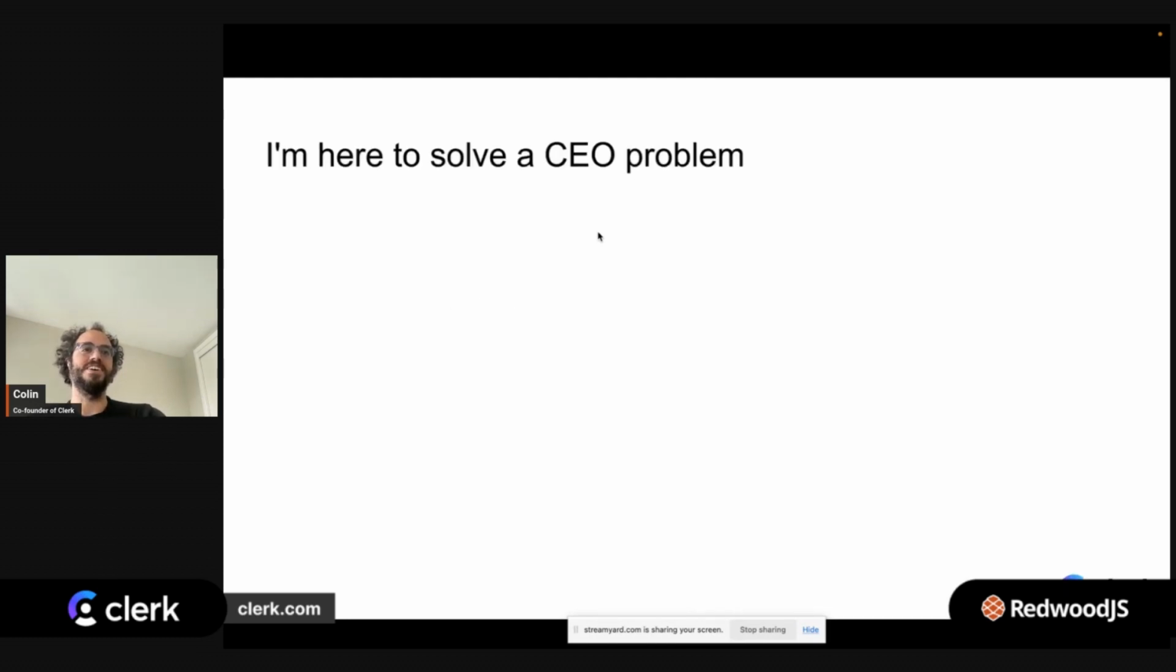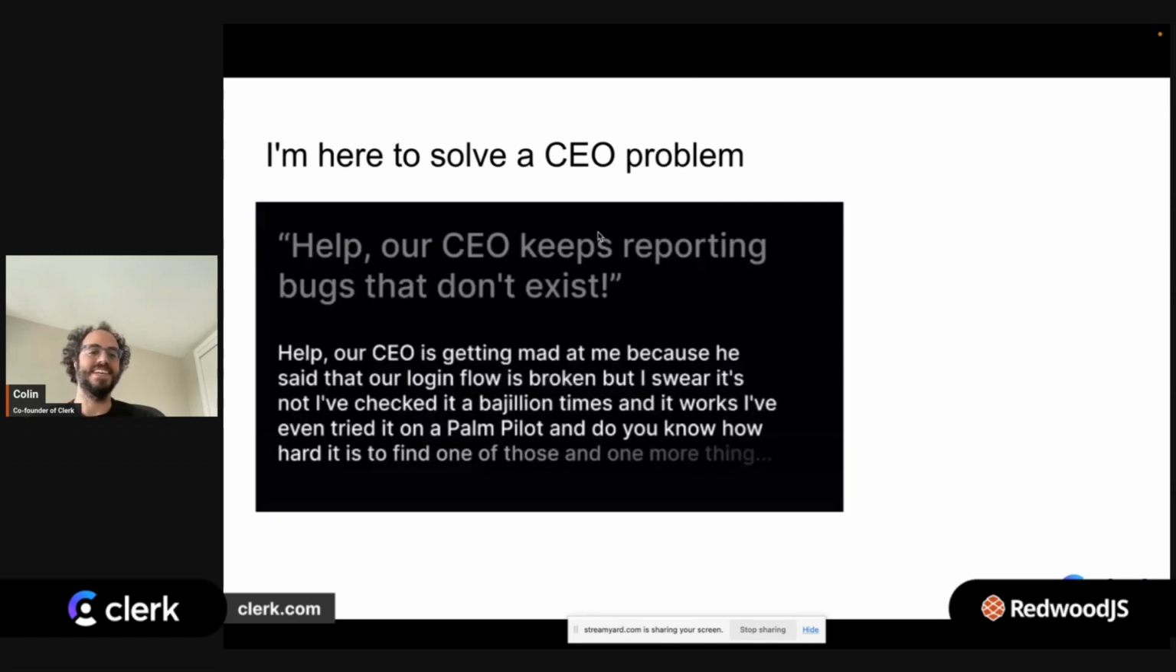I stole this from Jarl earlier in the session. I am here to solve a CEO problem. I actually edited on the fly here, but: help, our CEO is getting mad because he said that our login flow is broken, but I swear I've checked it a billion times. Gonna solve it a little differently than Jarl. Just use Clerk for authentication and this will go away.